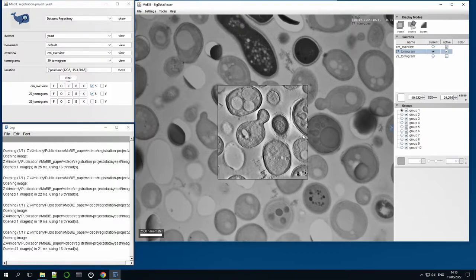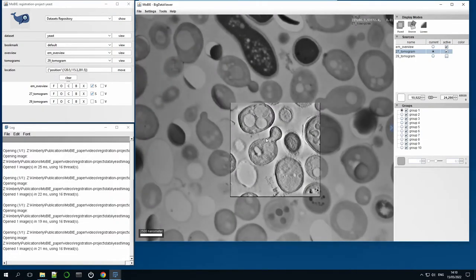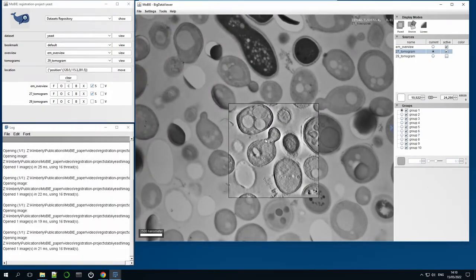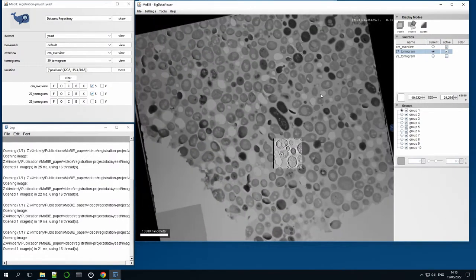Okay, so it's close, but it's not quite there. So I'm going to click T again and again use the middle mouse button to drag it and get it as close as possible to where it should be. So something like this is about right. So we can leave that there and I'll click T again to finish the transformation. So that's how the manual registration works.